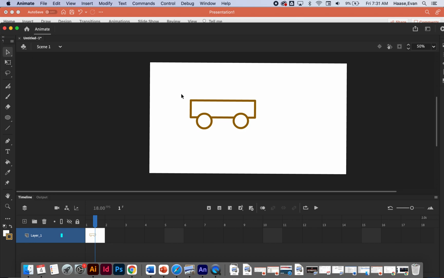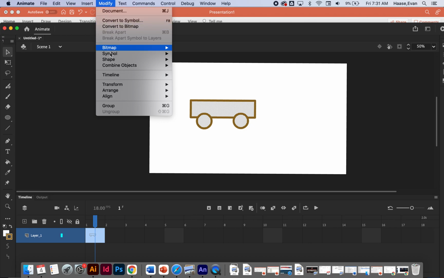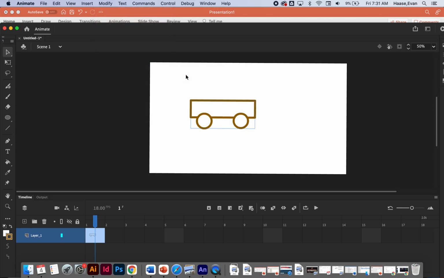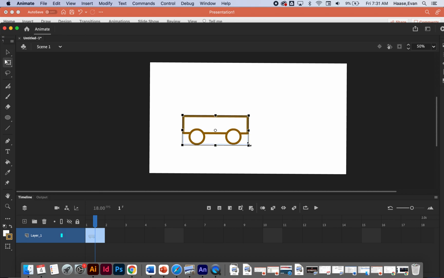Now what's kind of cool is I can highlight all of these and go to Modify, Combine Objects, and now they're all one. So now I can highlight that and I can move that wherever I want, right? So that's one way that we can draw in Adobe Animate. Right, I can resize it, all that kind of stuff.